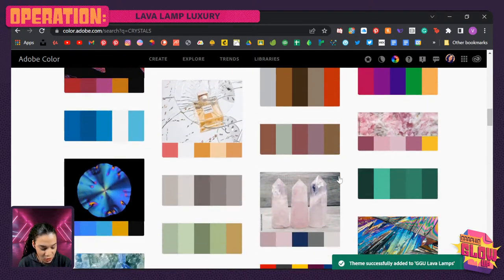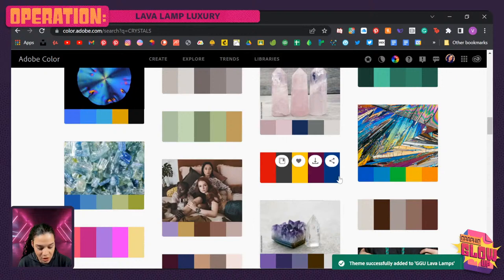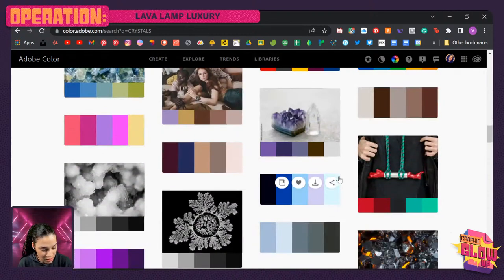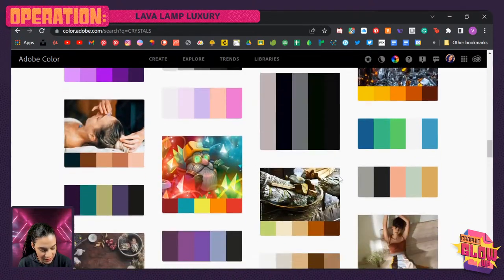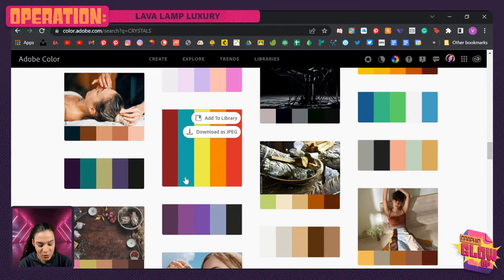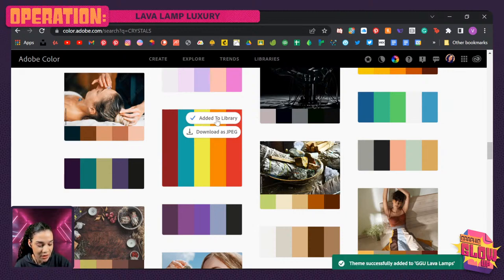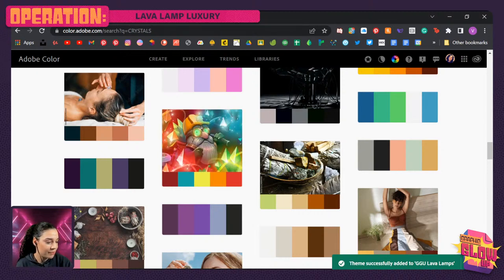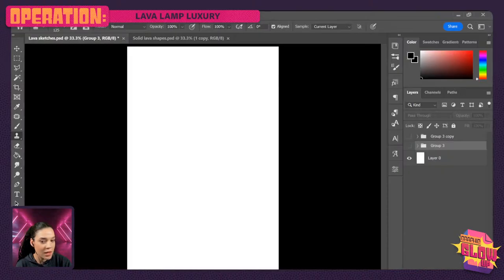And maybe we'll select one more for good measure. I scroll through here and find something else. This is kind of neat. This doesn't really have the descending colors that I want, but maybe I can make my own variations of those hues. So I'll go ahead and add that to the library as well. And then we are going to jump into Photoshop. So here we go. Let's pull this up.